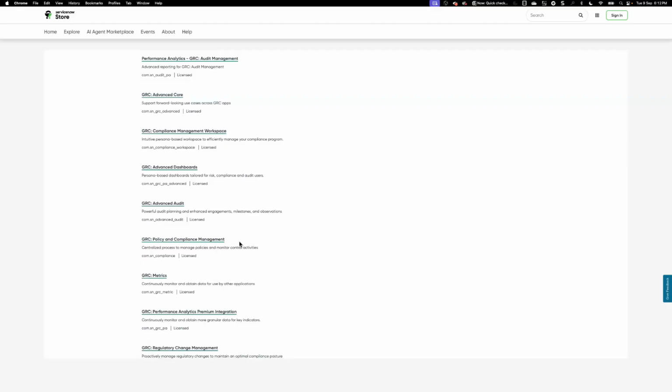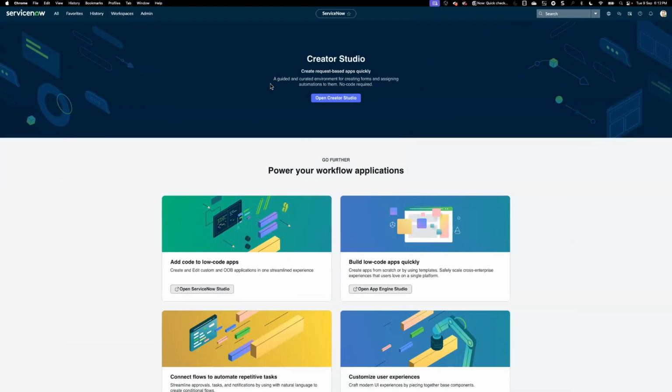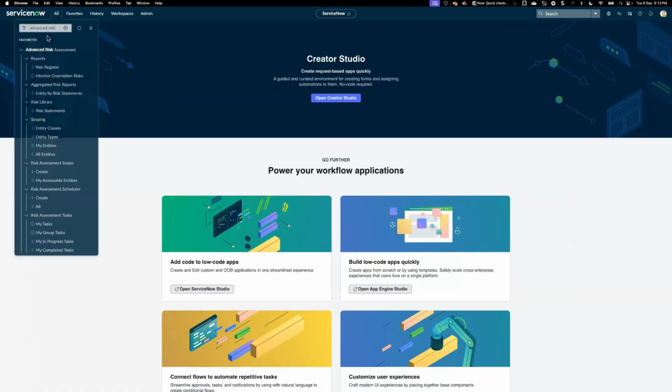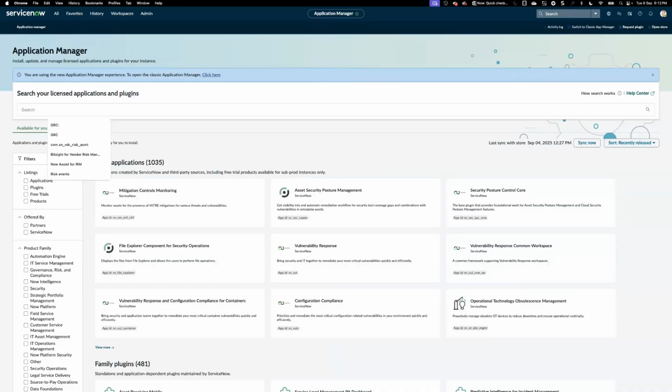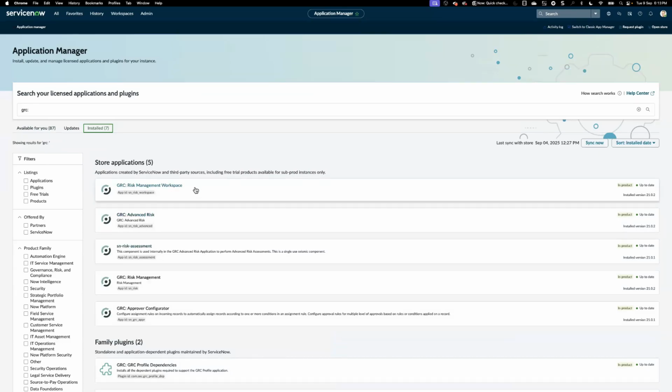Now, once you install this, I've logged in here as the ServiceNow admin. Just quickly take a look by going to the plugins, and I'll show you what I have installed. I have already installed the GRC Advanced Risk and the Risk Management Workspace just to save some time, because the installation takes a few minutes to 10 minutes, I would say.